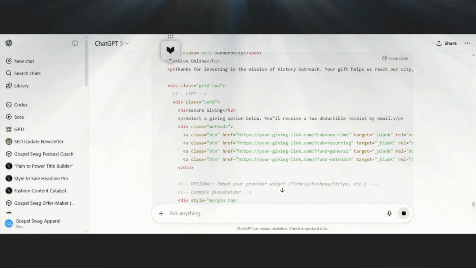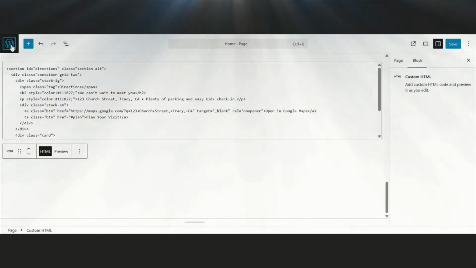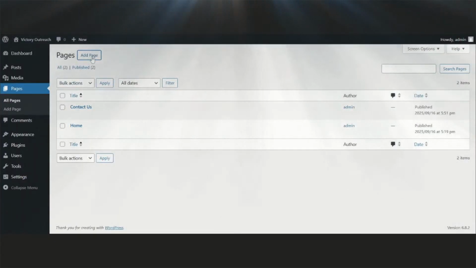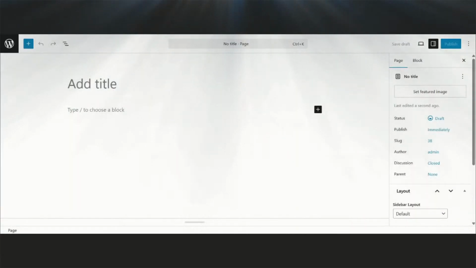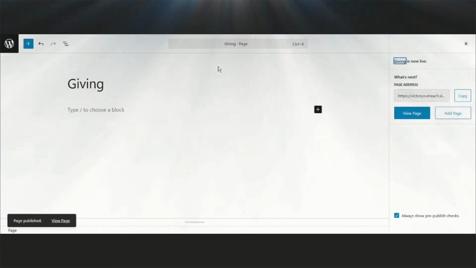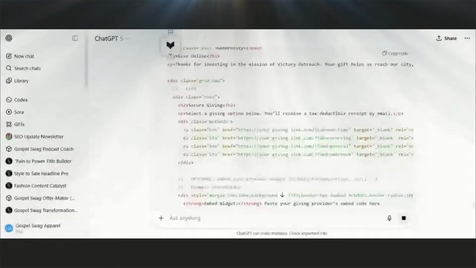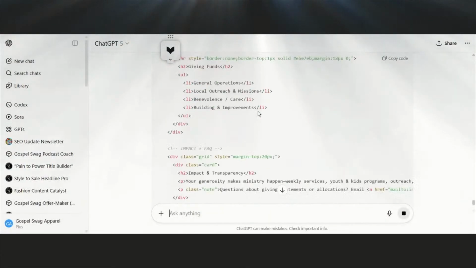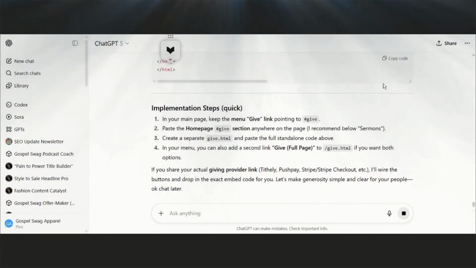So we're going to go ahead and create a page. While that's doing this, let's create us a giving page. So we're going to go back here, add page. Okay, and we're going to call this giving. All right, and we're going to publish it. Click publish twice. All right, let's go to ChatGPT and see if it's done yet. Okay, looks like it's done. Let's copy the standalone.